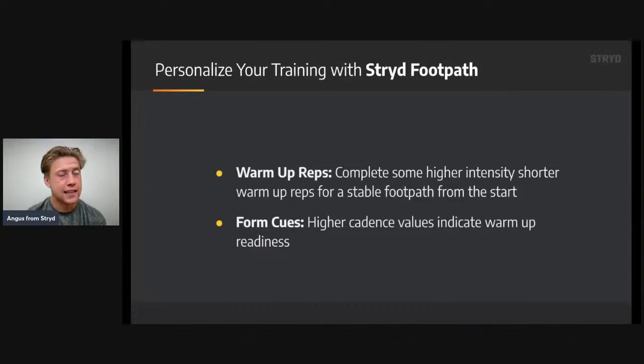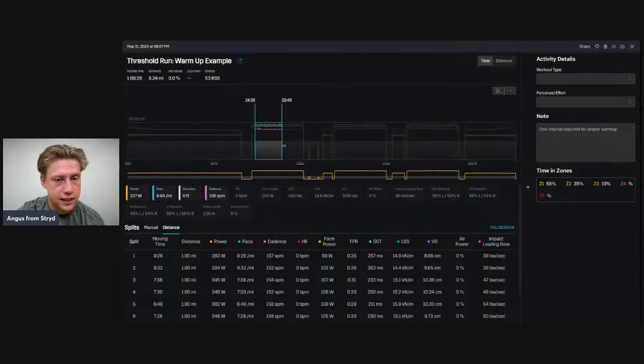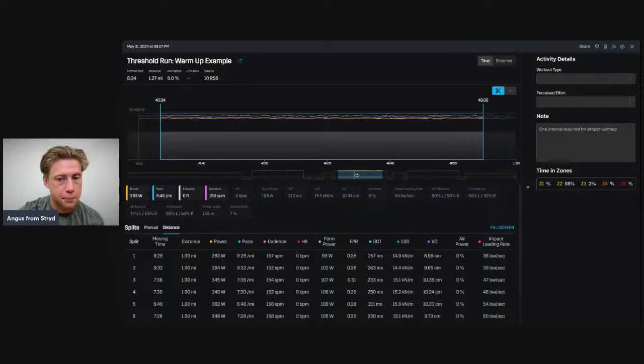So how I'm going to make this data actionable is I do want to complete some warm-up reps, and also ensure that I do not take such a long break between my warm-up and my working set. The second thing I noticed, looking across all the data from the continuous threshold run on the treadmill, is that typically my cadence would increase as I got warmed up more. In this first rep, my cadence was around 155, whereas in the second and third rep, the cadence increased to 158.